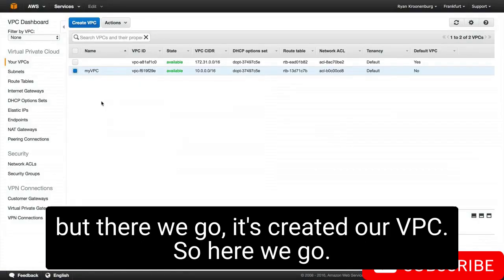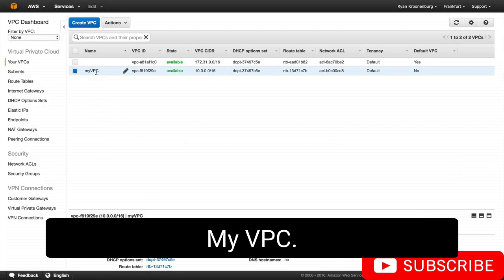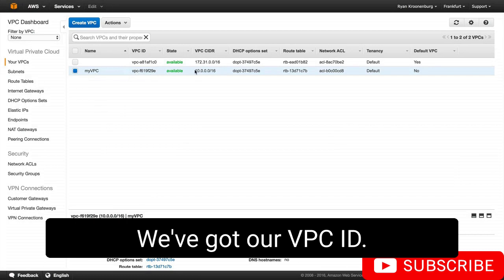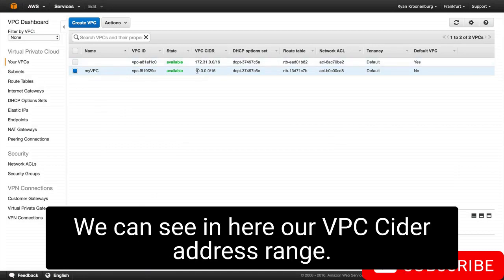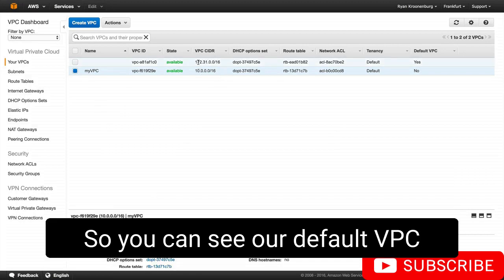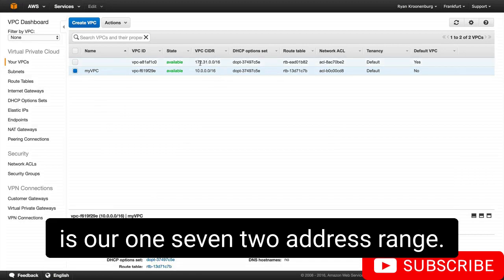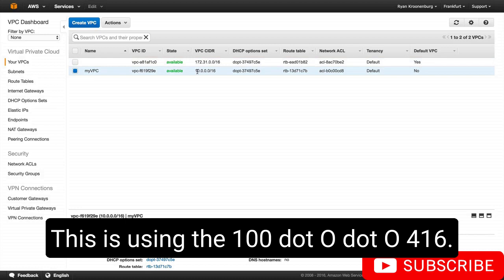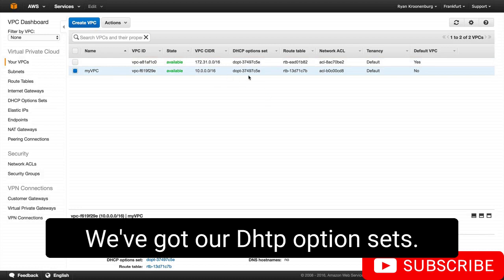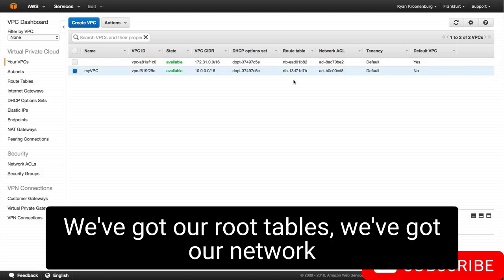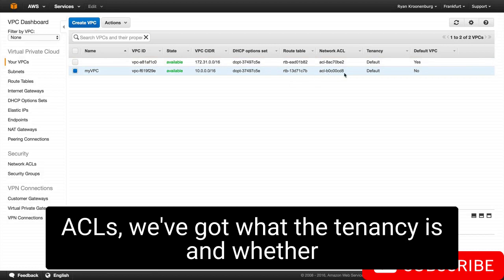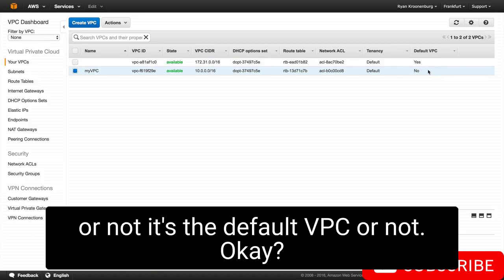It's created our VPC. So here we go, we've got it, my VPC. We've got our VPC ID. We can see in here our VPC CIDR address range. So you can see our default VPC is our 172 address range. This is using the 10.0.0.0/16. We've got our DHCP option sets. We've got our route tables. We've got our network ACLs. We've got what the tenancy is and whether or not it's the default VPC or not.